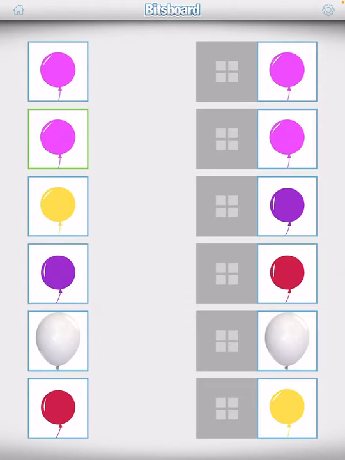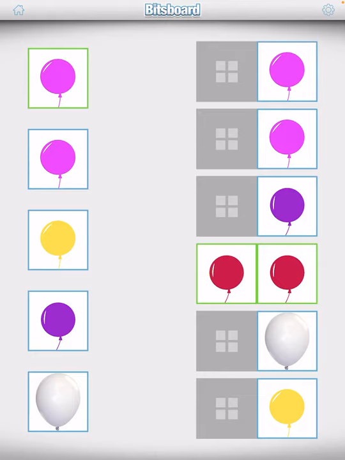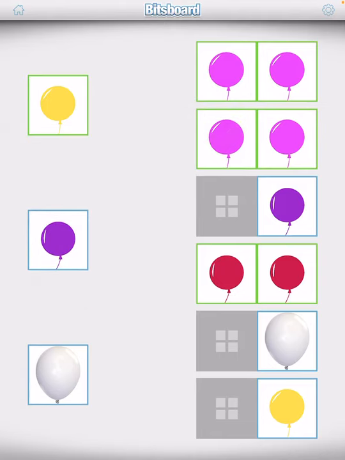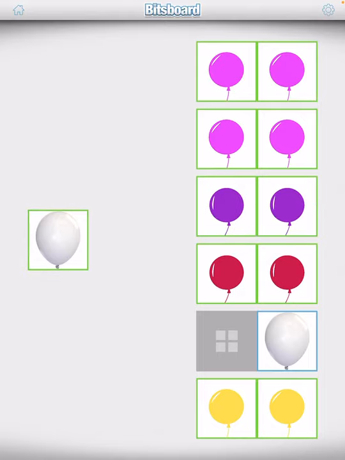Pink. Pink. Yellow. Purple. White. Red. Special it done. Pink. Oh, man. Love it. Pink. Cool. Yellow. Cool. Purple. Cool. White. Oh, yes.